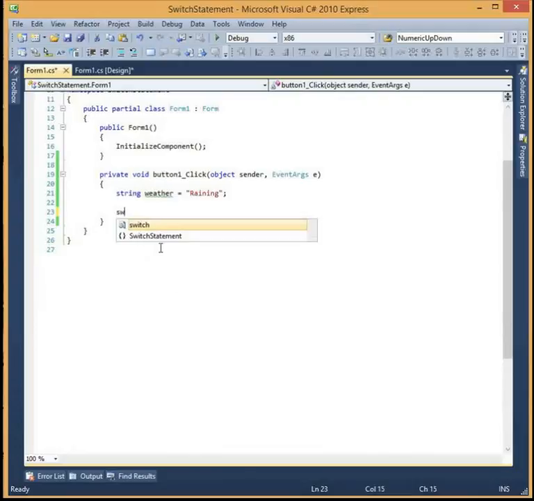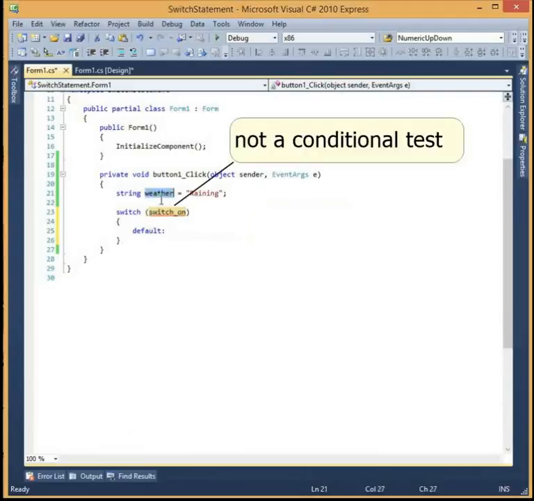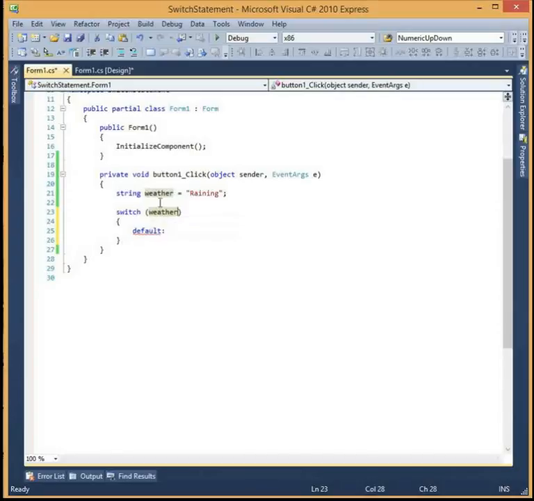So the syntax is, type in switch, SW, switch is selected. So tab, tab. And here, in the parentheses, this is a little different from what we've seen before. We actually do not put a conditional test in here. We want to put whatever it is we're checking against, and we're going to be checking against this variable called weather. We name weather. That's what we put in the parentheses. This is not a conditional test. We'll see this in a minute.